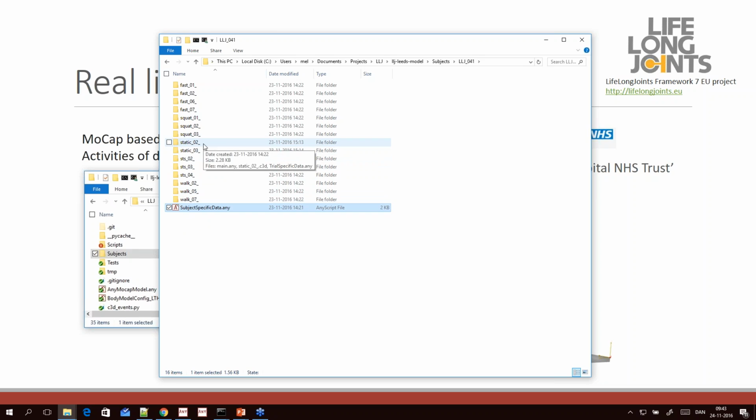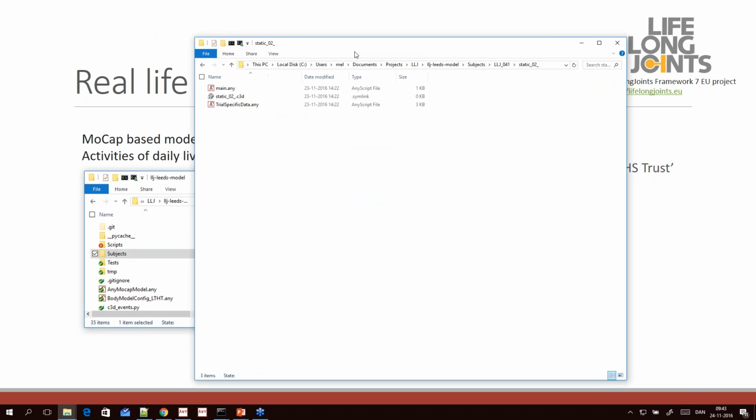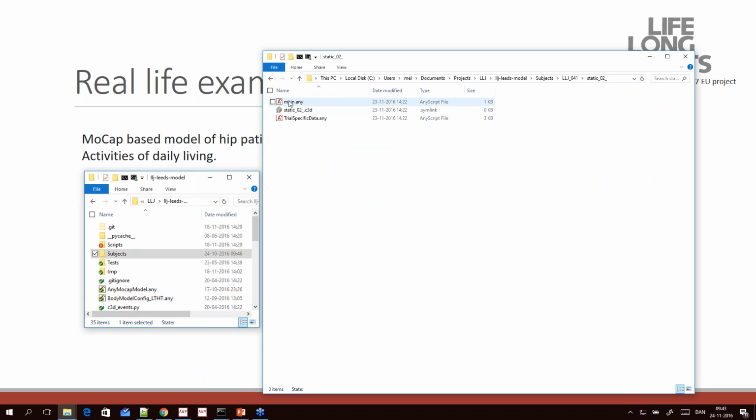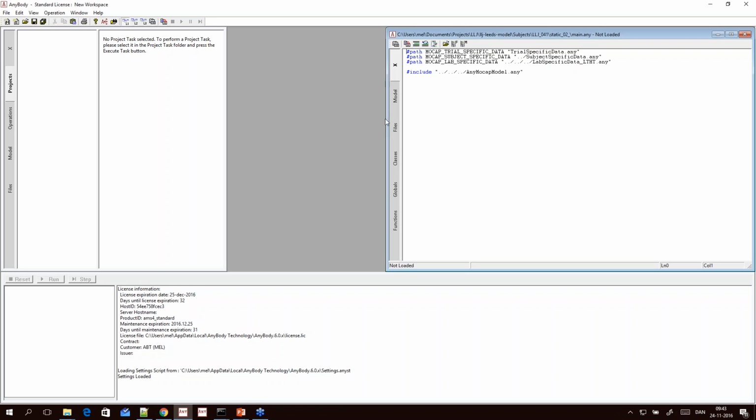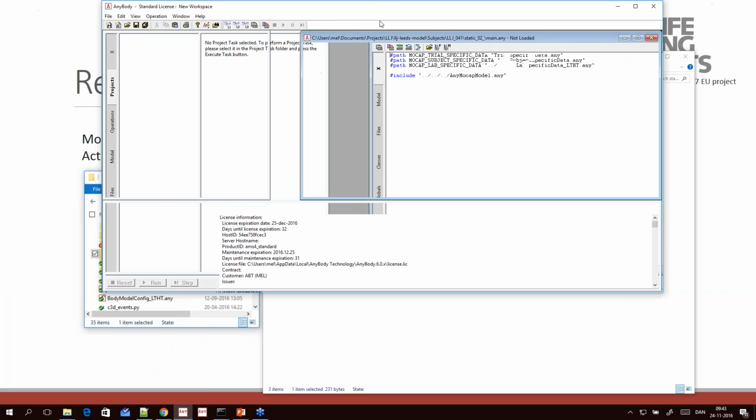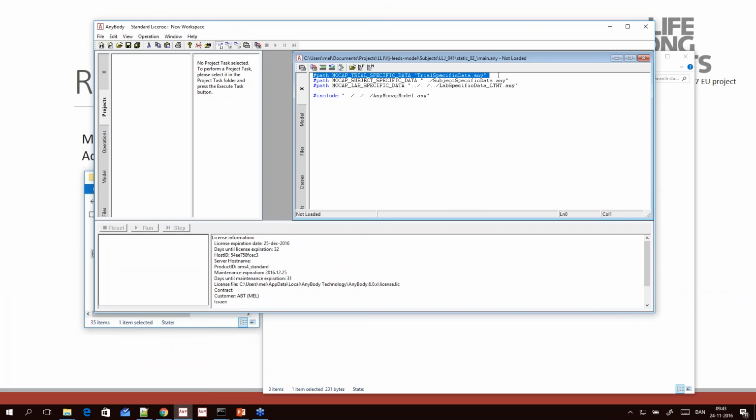We can then load one of those trials here. Let's take one of those standing references. And in here we see again we have a single main file, and we have a file with trial-specific data, data specific only to this trial. Let's take a quick look at this main file here. So this main file is simple. It imports this trial-specific data file. It imports the subject-specific data, which is just one level up, and then it imports a file which is specific to the whole experiment. You can call that lab-specific data. And then finally, it includes the base model. And that is all that is to this setup.